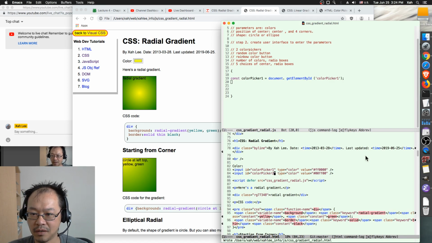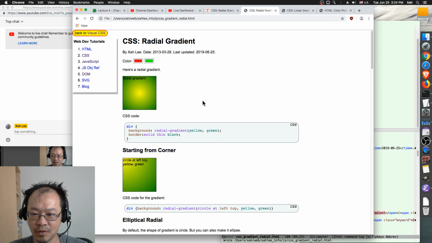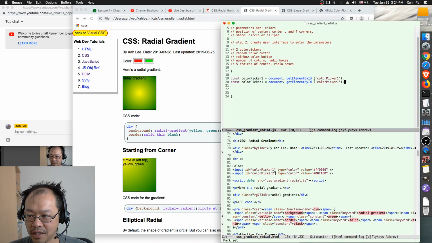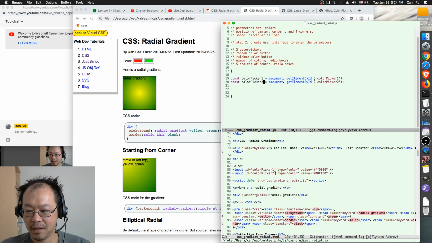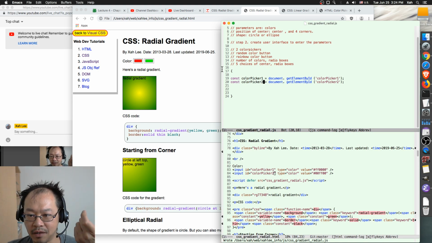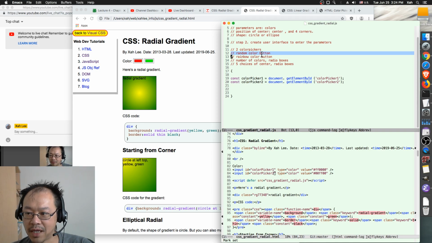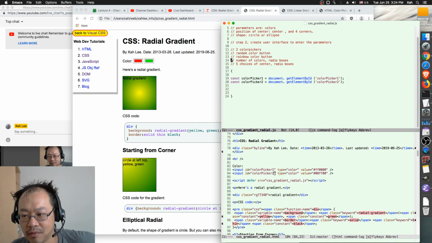So this should be green, and color picker 2. So we got 2 colors to choose from. That's good. And now in JavaScript we need to grab them. Now we got a color picker. What else we need? Random color button. Okay, we'll do that later. And rainbow button, we'll do that later.